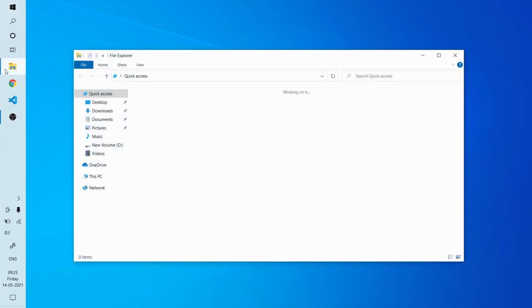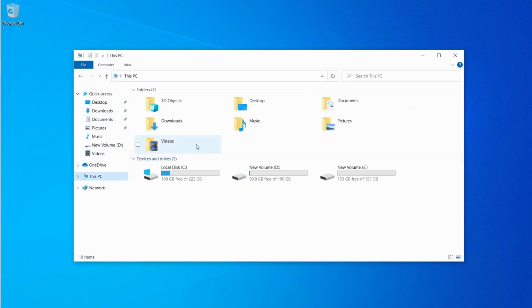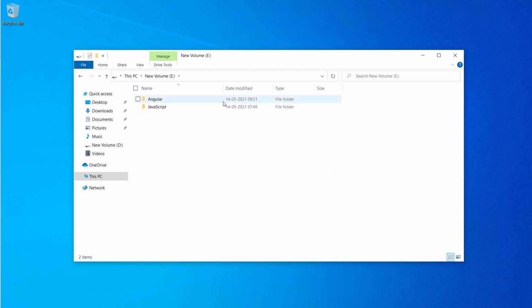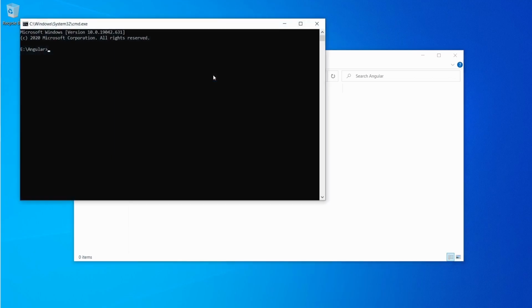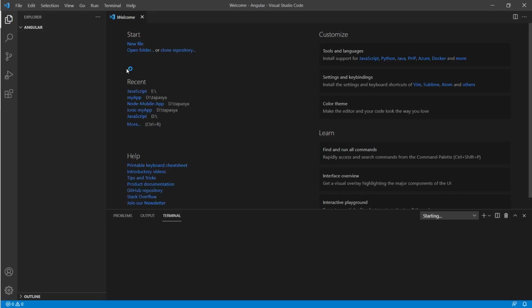So firstly open the folder where you want to create the Angular project, and I'm going to create in this folder. Click on this path and it should be selected and type cmd, enter. So command prompt is opened. From here, to open the Visual Studio Code, type code space dot, enter. So it opens the Visual Studio Code.